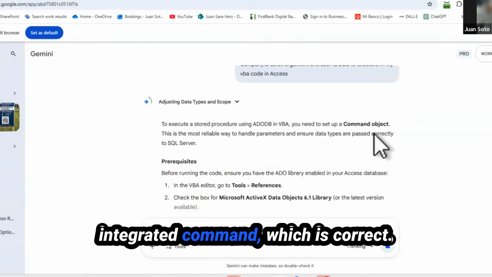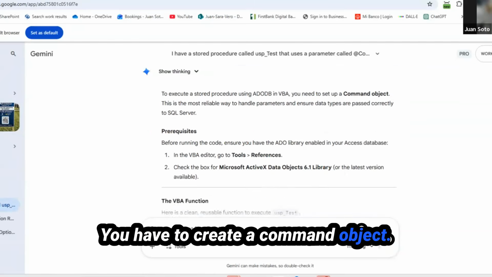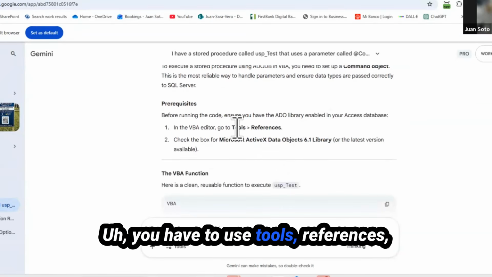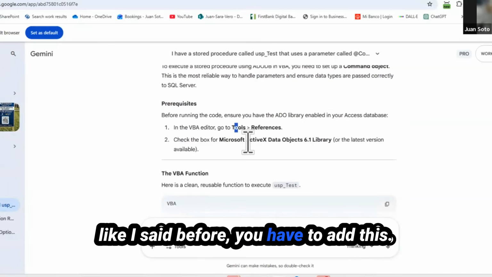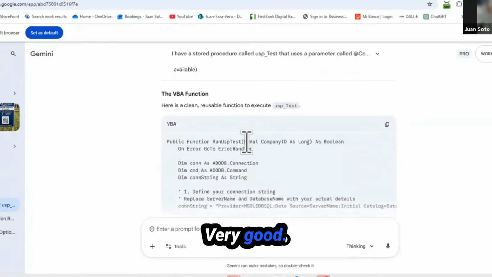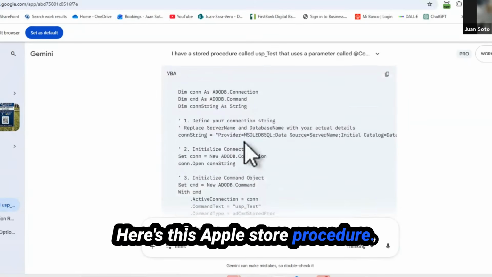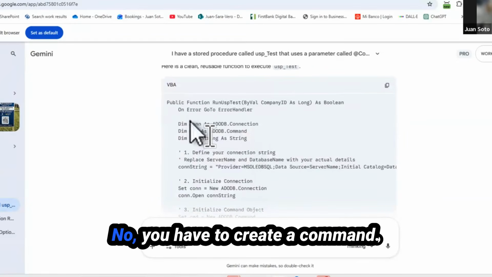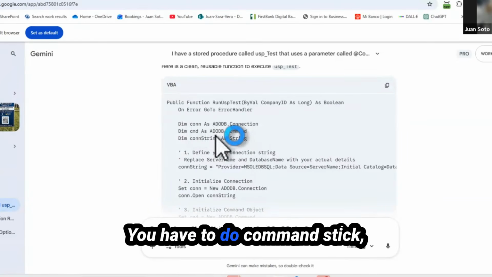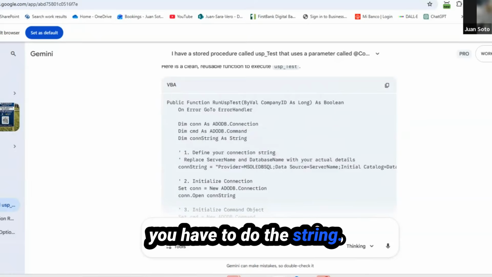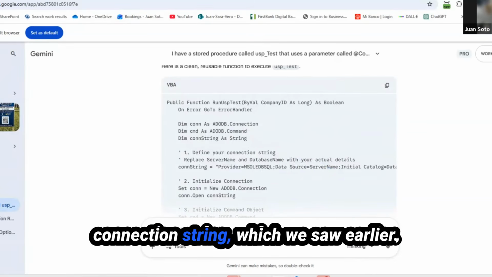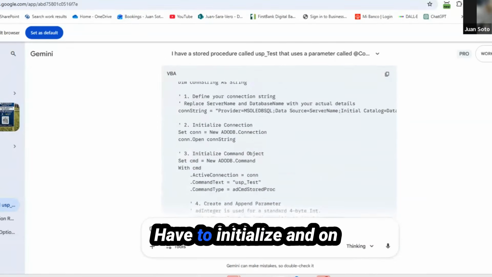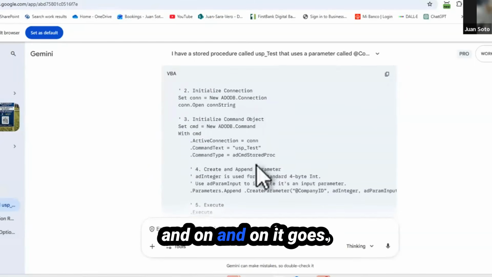To execute, you need to create a command, which is correct. You have to create a command object. You have to use tool references, like I said before. You have to add this. Very good. Love that AI. Here's the example stored procedure. You have to create a connection object, create a command, do the command text, then define your connection string, which we saw earlier. You have to initialize, and on and on and on it goes.